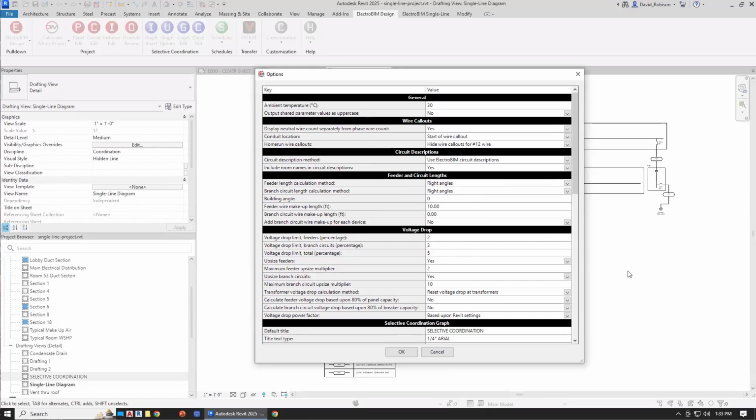There's really two ways you can handle that. One, you can open up your template file, run this command, the project options command in your template file, and make the changes there. And then that template will have the settings in it, and then all projects based upon that template will have your settings.